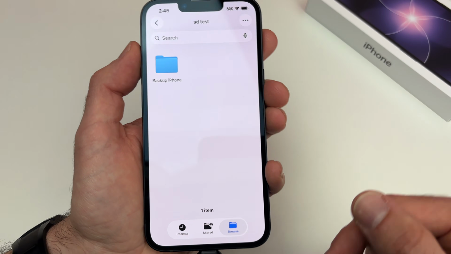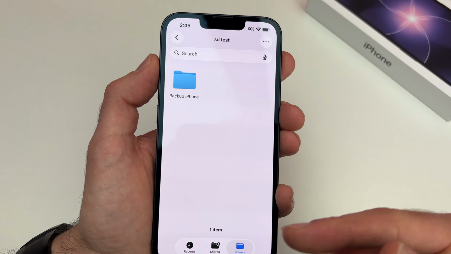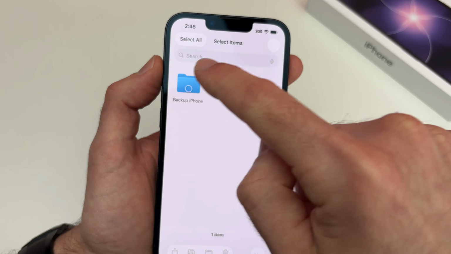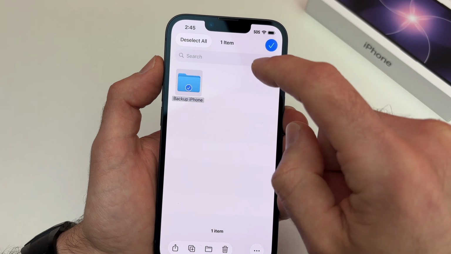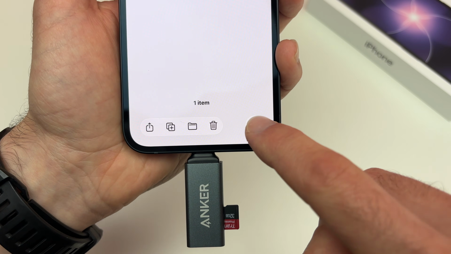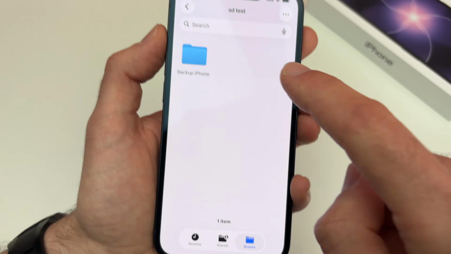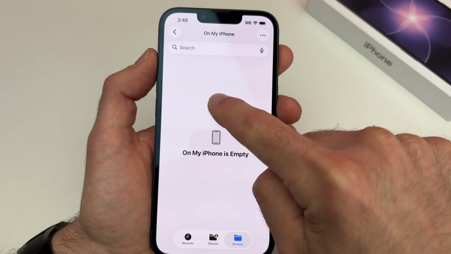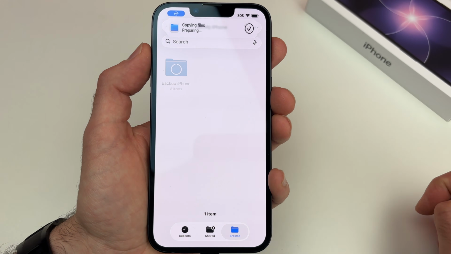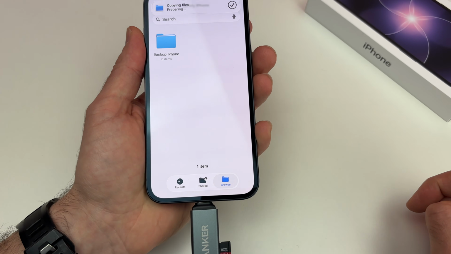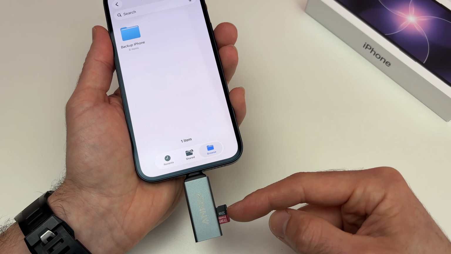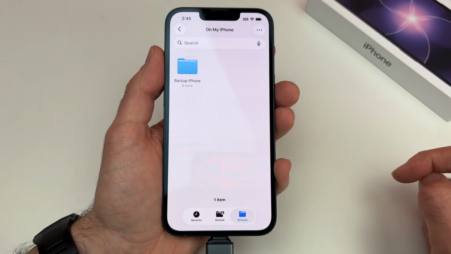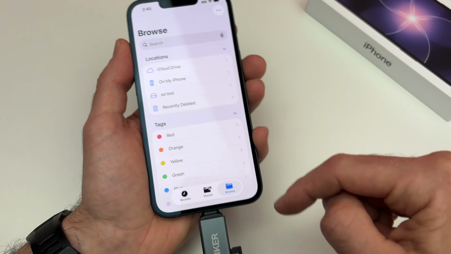To transfer anything from your SD card, could have been a PDF file, could have been anything else actually, again, click these three dots, select, and click on everything you want to transfer. Then you're going to go down, click the three dots, copy, go back, go on My iPhone, keep pressing anywhere, paste. And right now I have copied a folder with files that was on my SD card, and it's now on the memory of my iPhone. So this is how you have access to everything that is here.